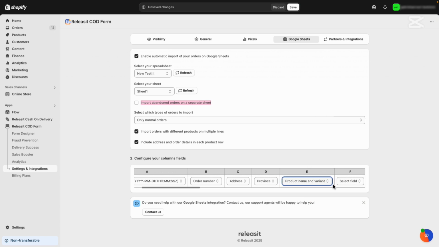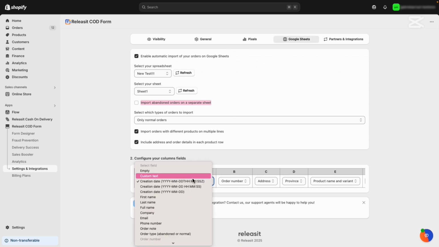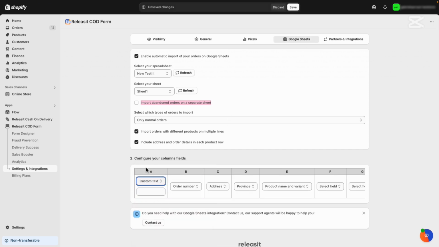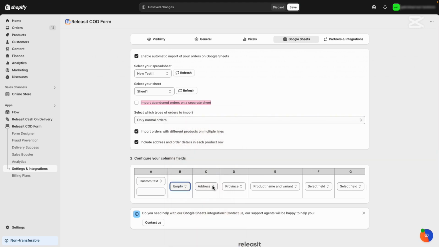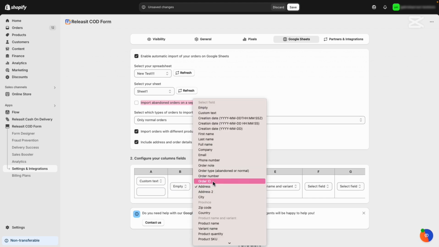You can use the horizontal scroll bar to configure more columns. You can also select custom fields from the menu. These custom fields always have the prefix custom to help you identify them. Similarly, you can have empty columns to visually separate the information.